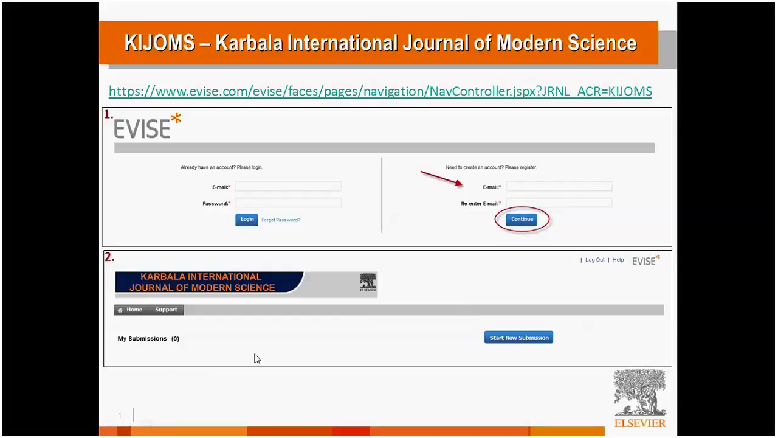Once you have created your account in EVISE, you will then be able to log in to the online submission system, and this is how it's going to look for you in the author view. Once you have logged in, you will be able to see the journal's banner image up here, and you will be able to start a new submission. I will guide you through this shortly.